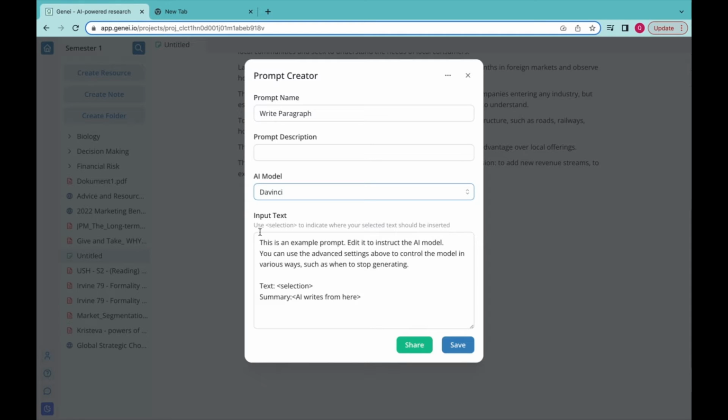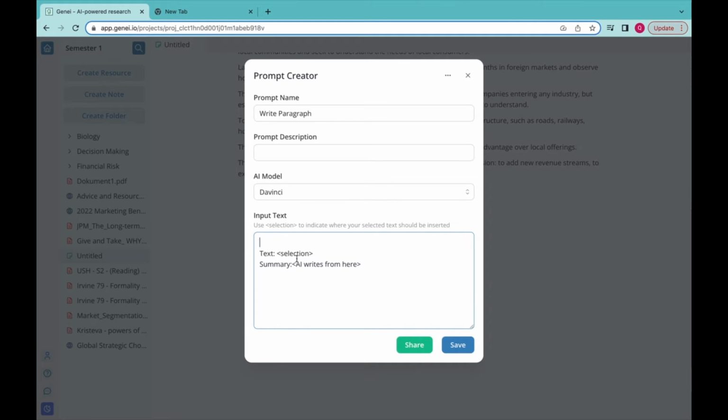Now I can edit everything in this input text box apart from the words which appear in angular brackets. So I'll remove this paragraph here, and I'll just separate the lines. Now, the words which appear before the angular brackets inform the AI what's in the angular brackets. So I just need to tell the AI that what's in the selection here are some notes. So I'll write that in.